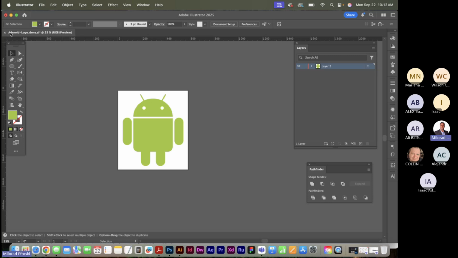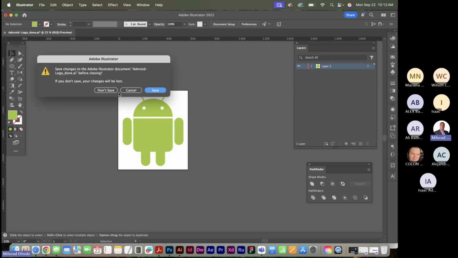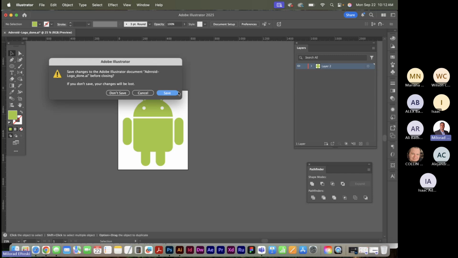So now when I close this, I'm not going to save this because I deleted the layer, and, well, I'll just save it. Doesn't matter because I already have the other copy as well.